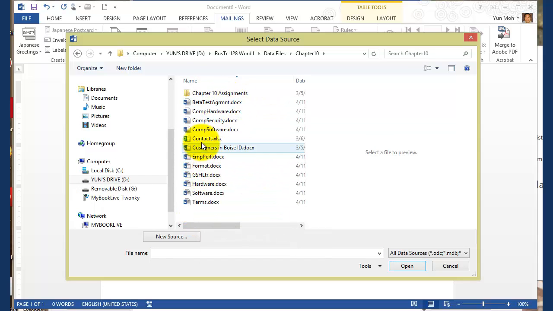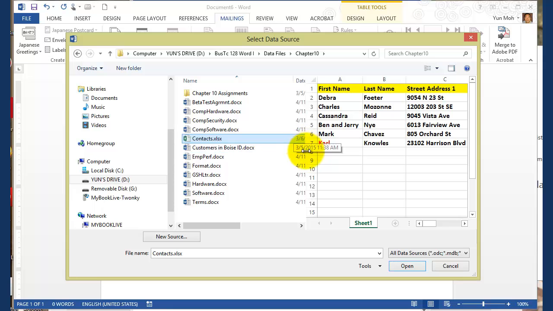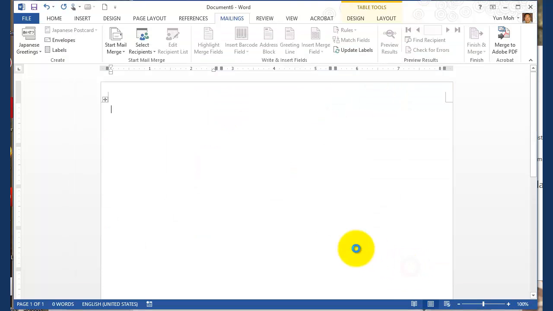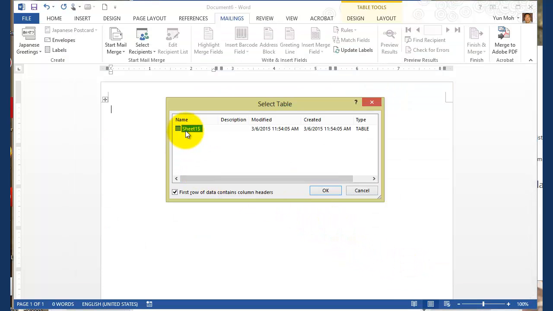This is where I save the context.xlx. So you see the preview here, and then go ahead and click on OK, Open. And now Word mail merge looked inside of the Excel file, and found Sheet 1 and the table, and then it says the first row of the data contains column headings. That means first name, last name, street address 1, street address 2, city, state, and so on. So that's the first row. Just keep this checked. All you need to do is click on OK.